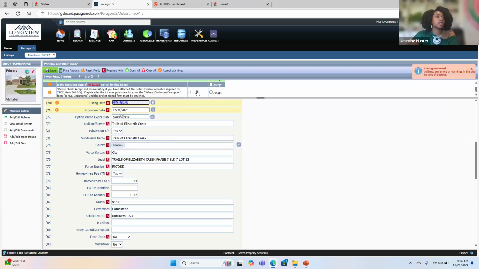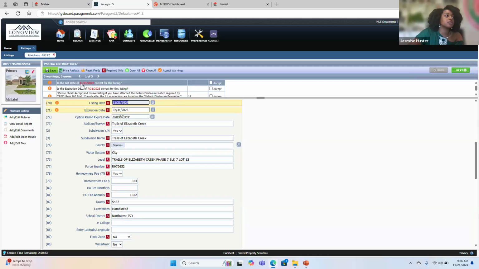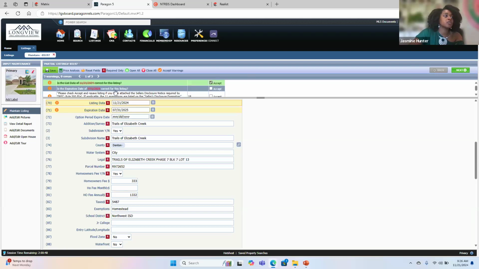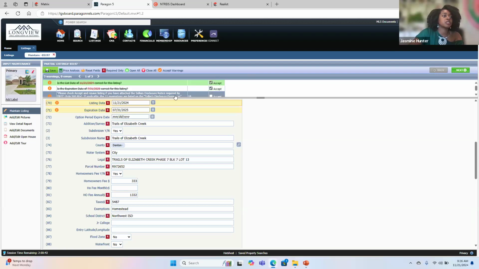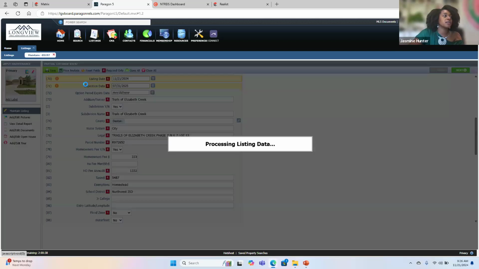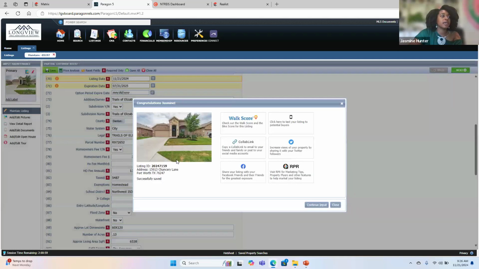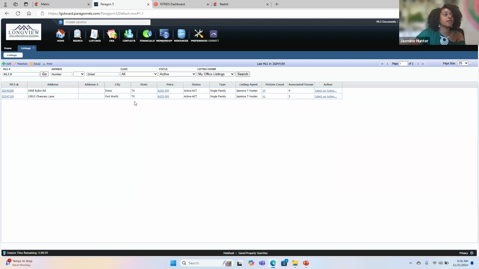Okay. So here is where it tells you if some things are right or wrong. They want us to be sure: is this the actual listing date? Yes. Is July 31st, 25 the actual date of the expiration? Yes. And this is just saying, please make sure you attach the seller's disclosure notice. Yes, I did that. And then now I can save again. And now it's processing the listing data and we are done. So you can close this here and now that property is listed. Okay. That is it.